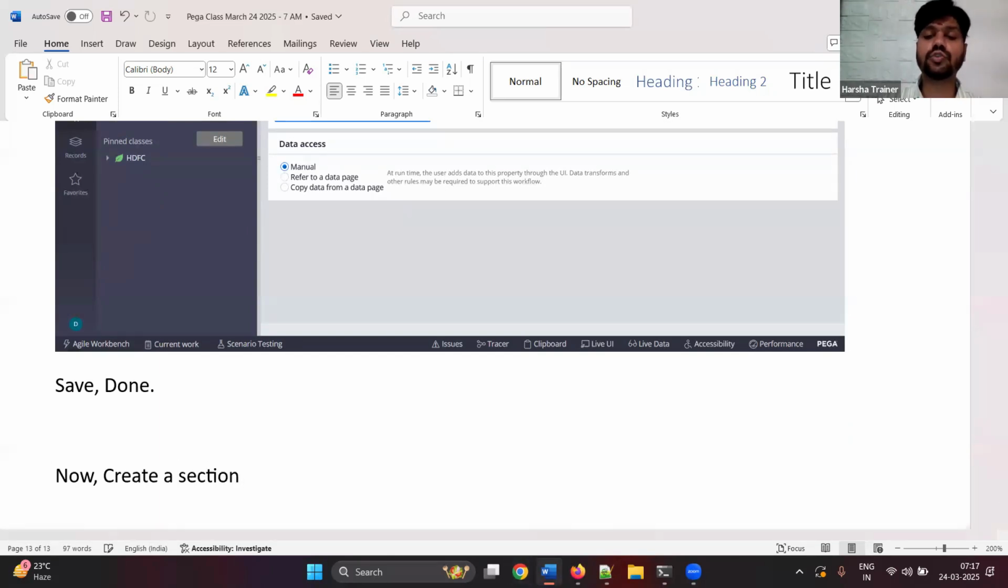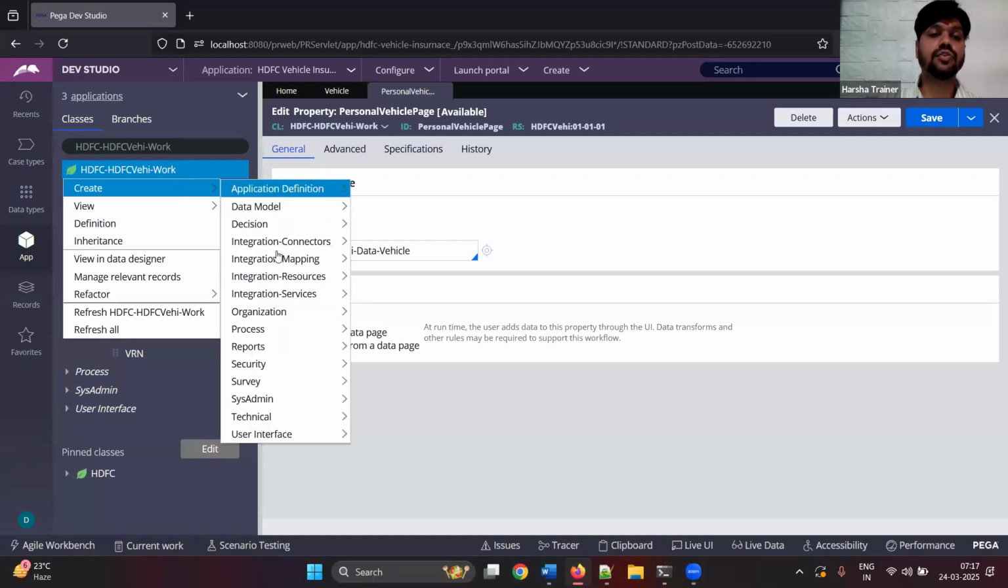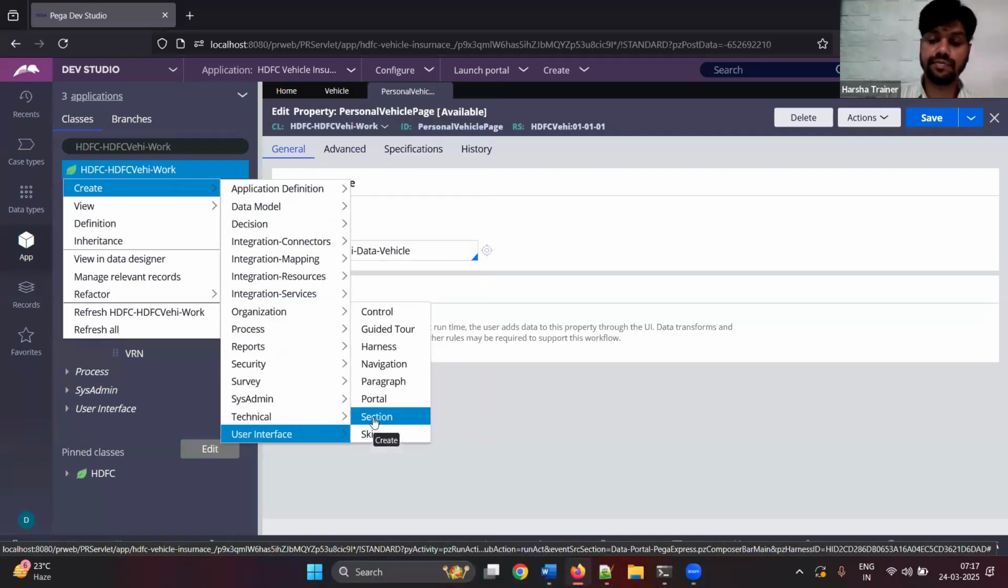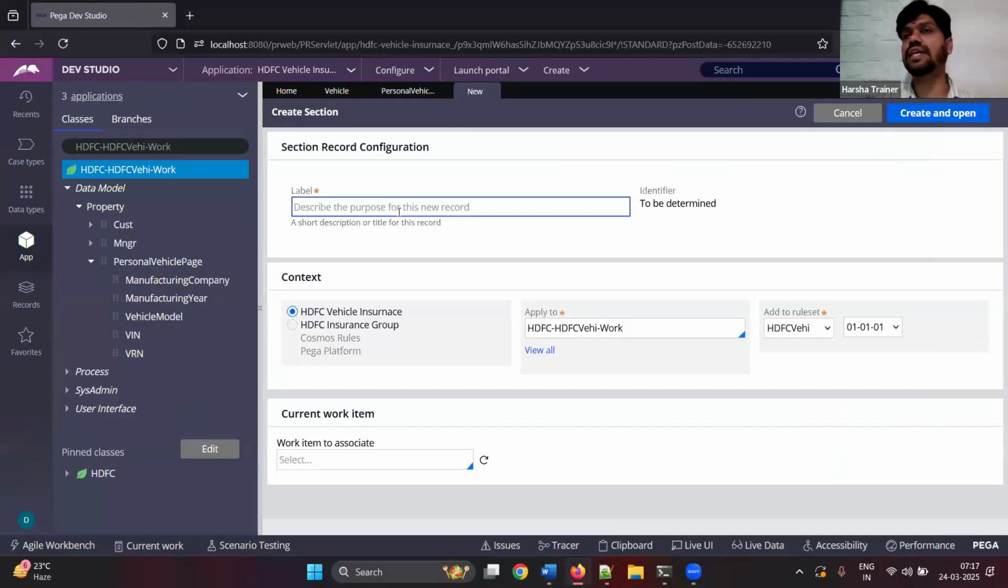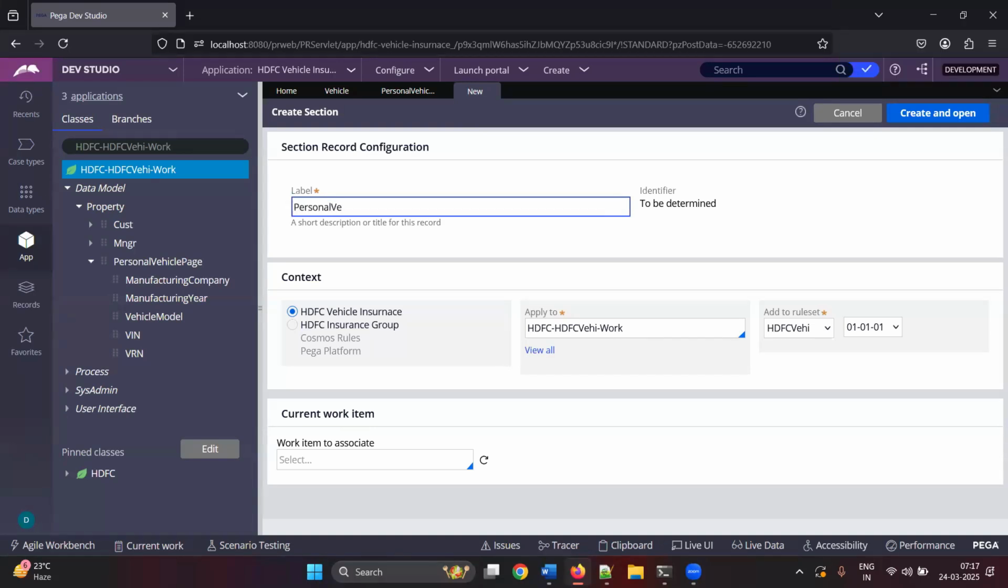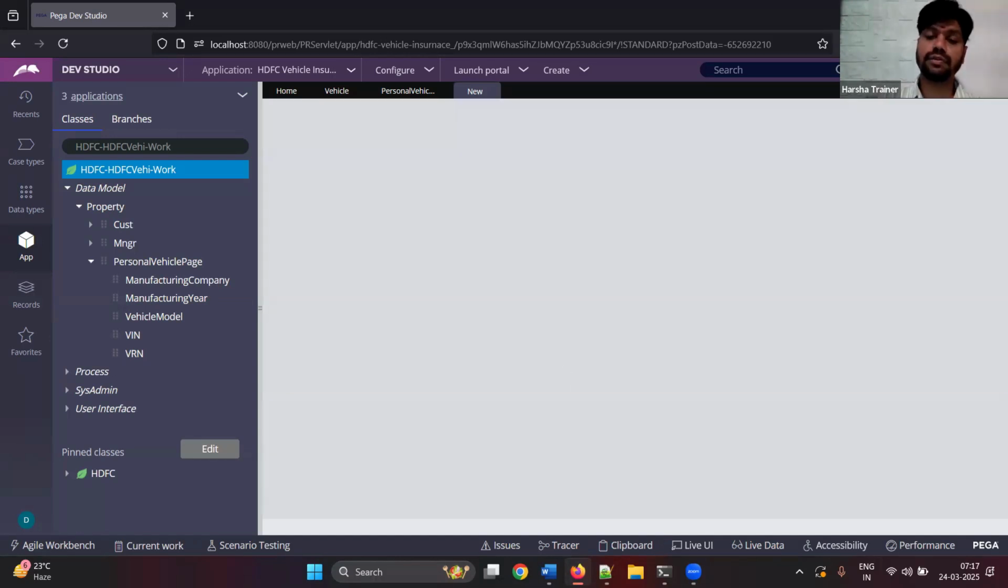So let's create a section as per the usual process. Right click on this, create user interface section. And what is the name of the section I can provide here? Personal vehicle details section. Create and open.